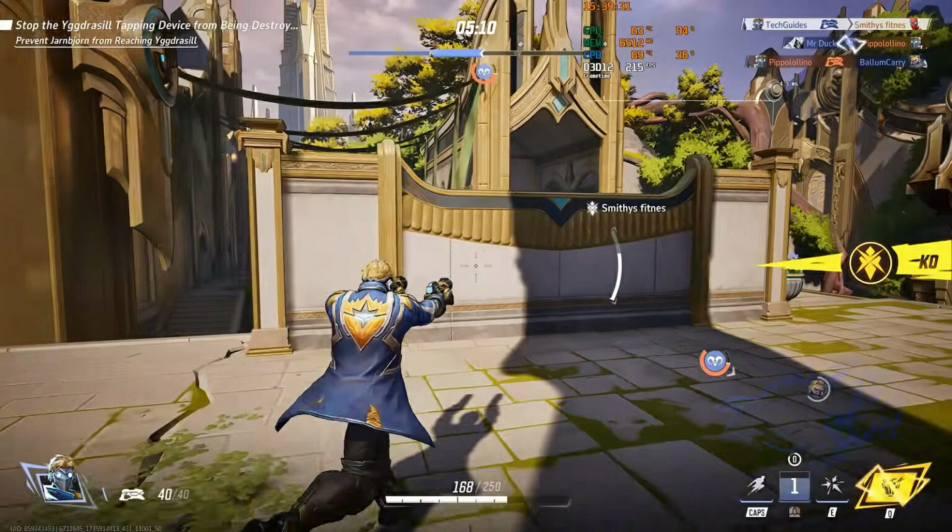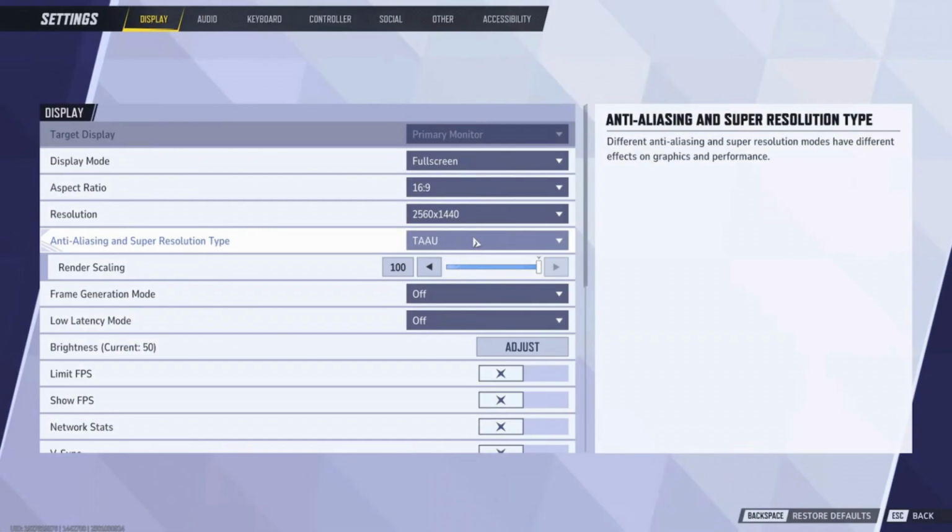And anti-aliasing and super resolution type. NVIDIA GPU, DLSS with super resolution set to performance or balanced. AMD GPU, EPIC TCR with super resolution set to performance, anti-aliasing to set ultra. Frame generation mode off, low latency mode on.